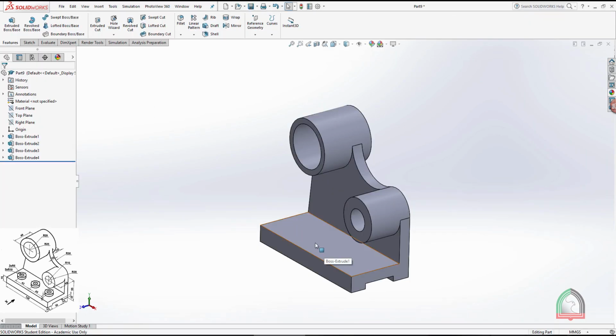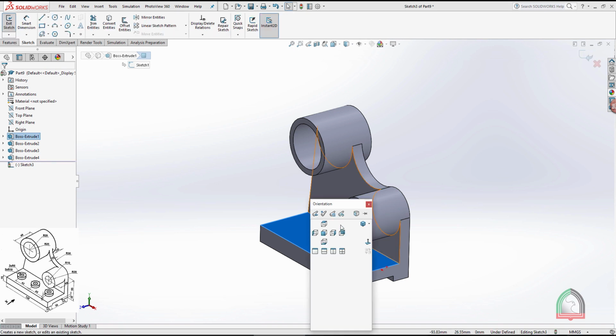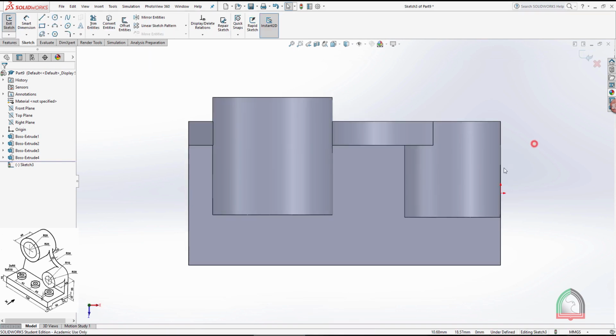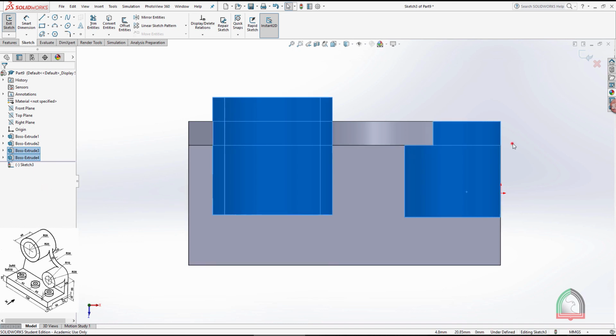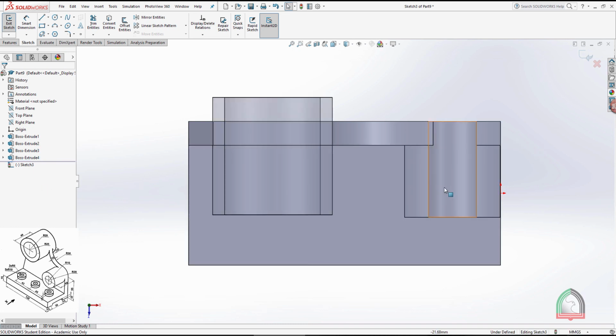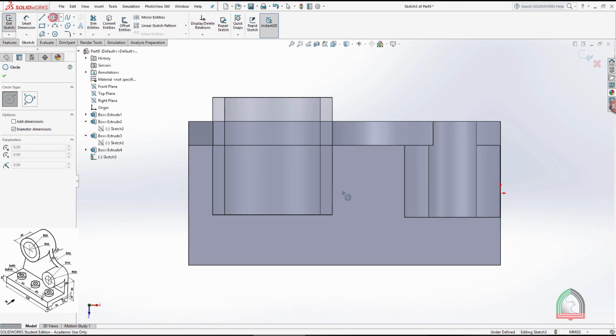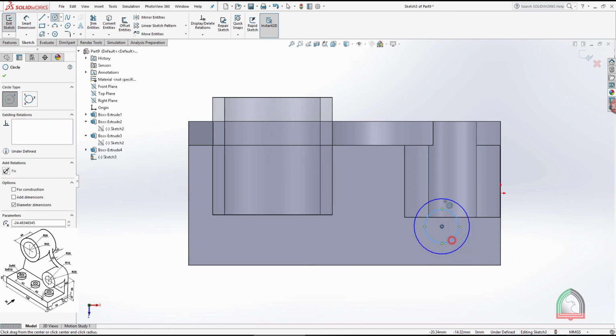So I'm selecting this area and going to sketch. Here we can clearly see that these two geometries are obstructing our view. What we need to do is change the transparency. So I'm changing the transparency here. Click the right button, change the transparency. Now these two figures are completely transparent. We can see through this one. Now I'm going to draw these circles over here, drawing the first circle and the second one as well.